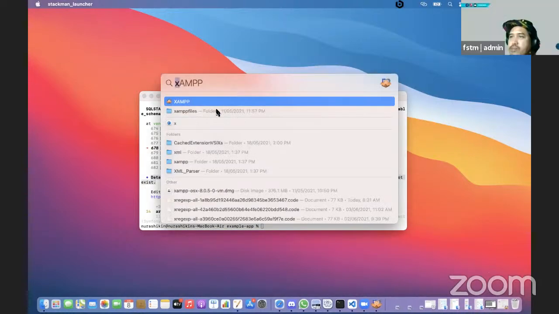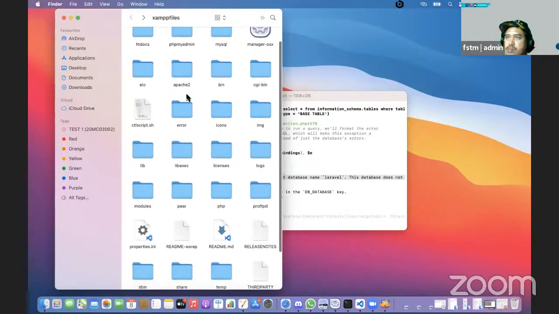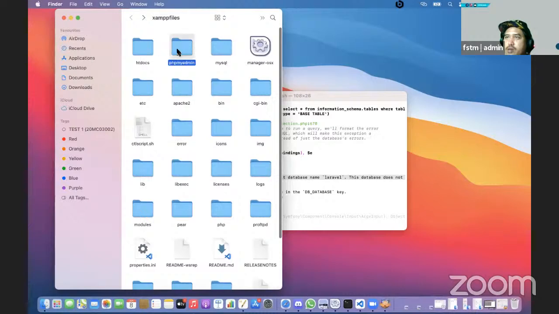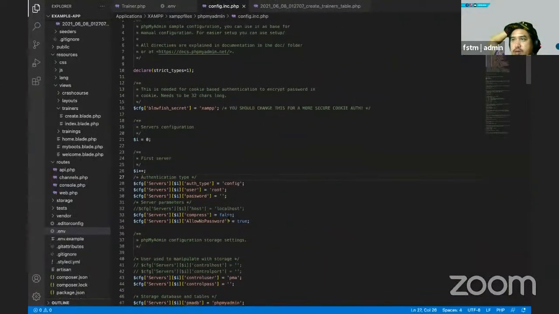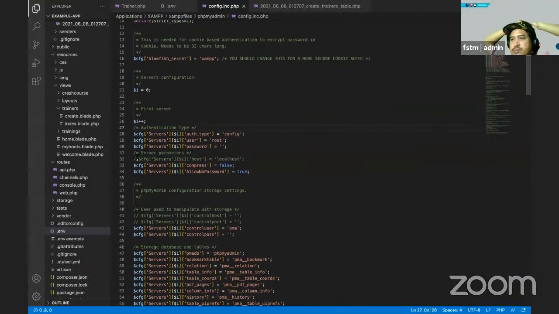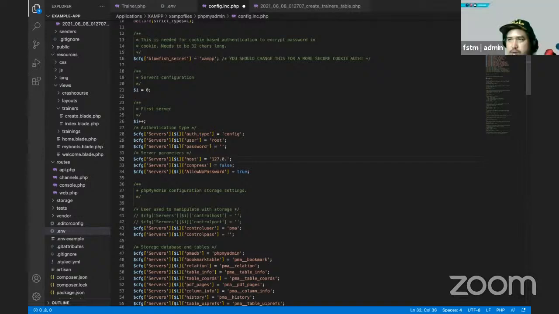Yo, you tak start ya? phpMyAdmin. Ya tu, folder phpMyAdmin. Config. Password you tak tukarkan, tak apa. You maintain dengan password tu. Localhost tukar .0.0.1. Save.